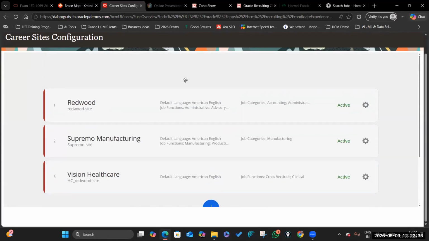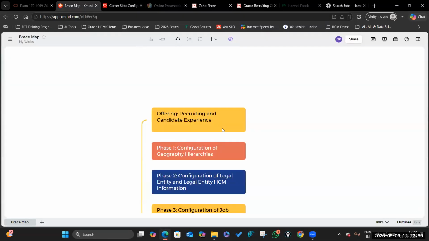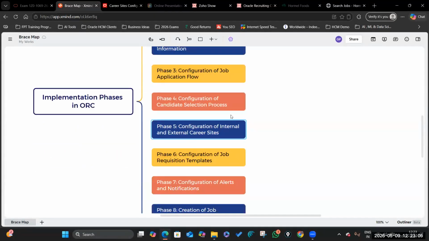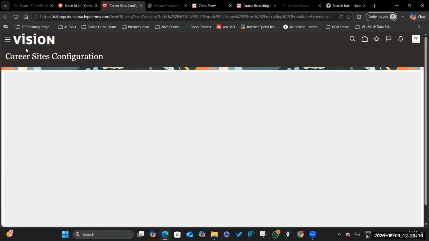What is the phase number for career sites configuration? Can anybody tell me in which phase we are going to configure the career sites? Phase 5. Phase 5 or phase 6? Phase 5, sir. 1, 2, 3, 4, 5. So career sites configuration.